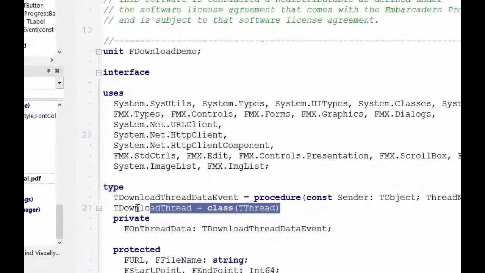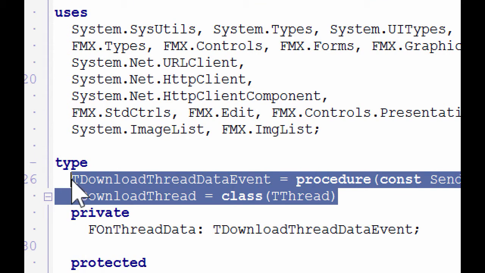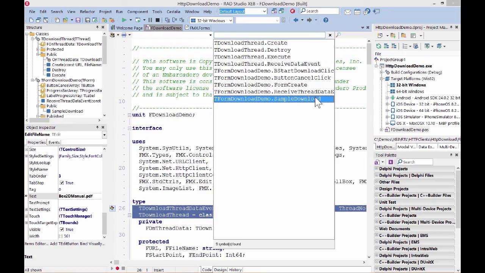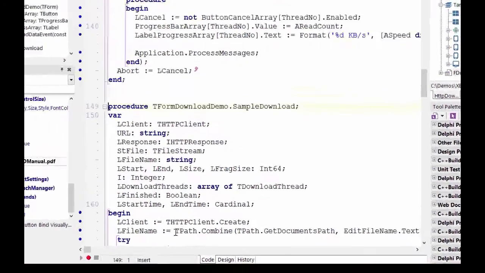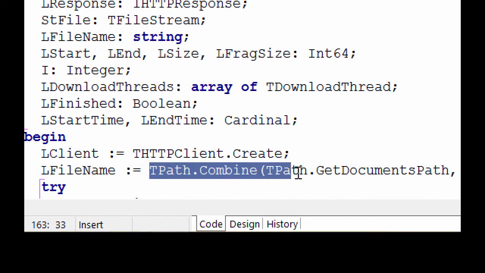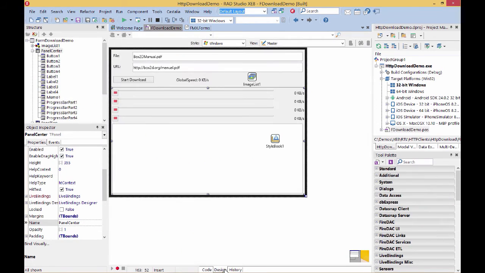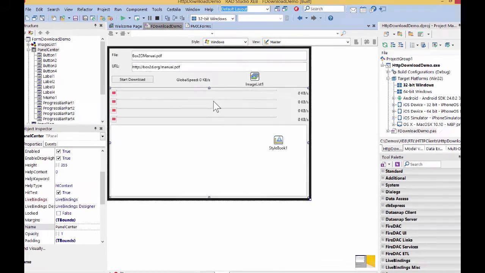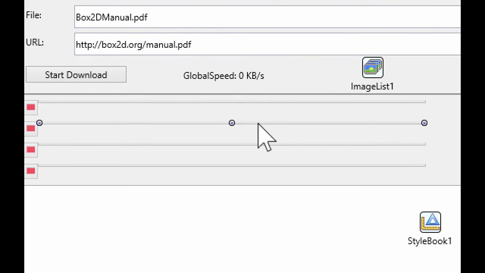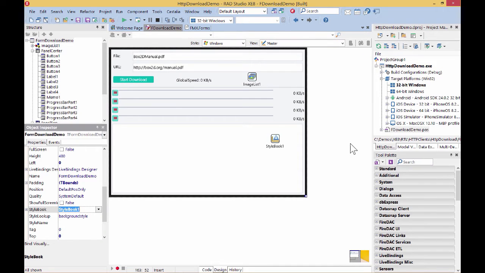This app downloads using several different threads, so it's a multi-threaded app, and it's using the new HTTP client component to download files. And to save the file on the device, we're using TPath.Combine with TPath.GetDocumentsPath to be able to save the file on the device. And to visually see the file being downloaded by multiple threads, we're using a TPanel with individual progress bars for the threads. Let's now run the app and see how it works.